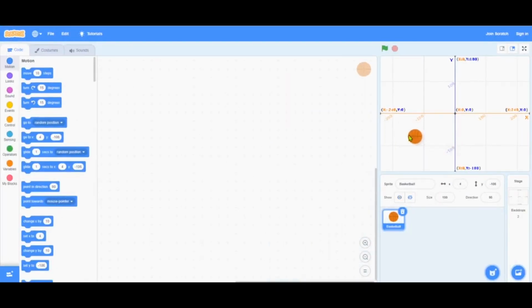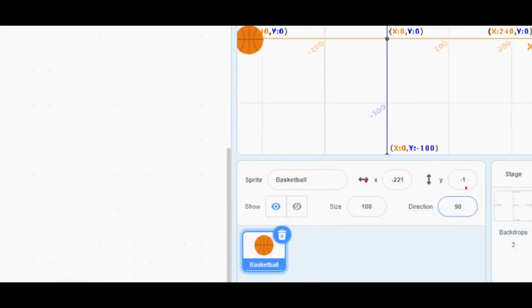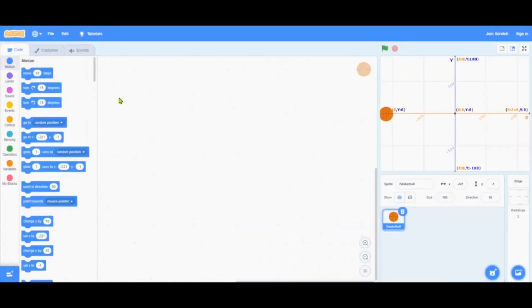If I take the basketball and move it all the way to the left, let's try that again. There we go. And now you can see my x is 221 and y is negative 1. So it's a little bit below the x-axis and it's way to the left side. So let's get that go-to block. That's in motion.